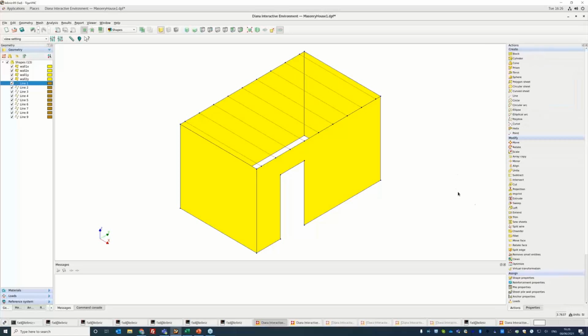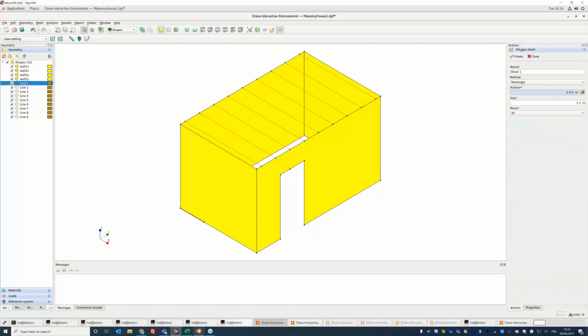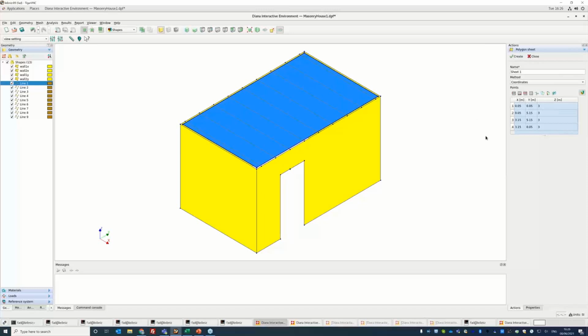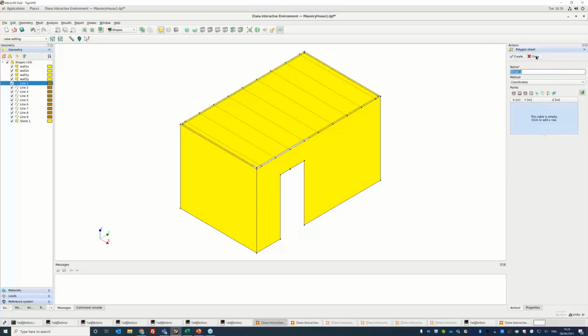The next thing I'm going to do is the sheet for the roof, and this sheet has a 5 centimeter gap from the walls. So I'm going to make a polygon sheet and take the coordinates from Excel. So you see, and we can create.